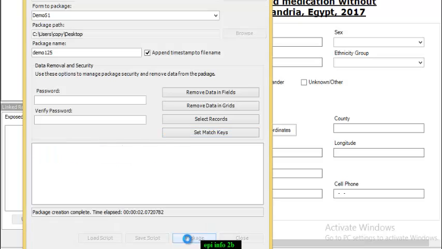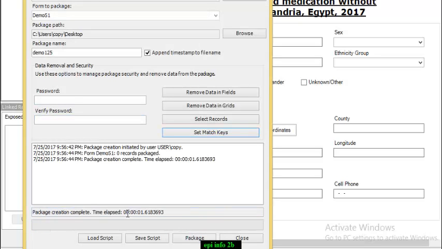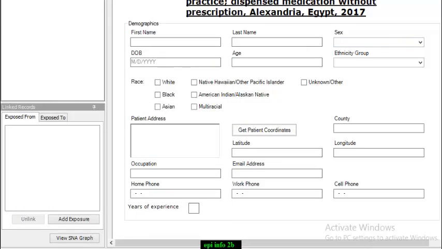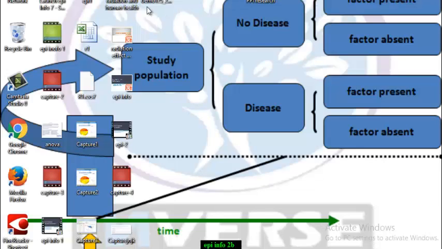Click on the Package option. Package creation completed, and here is our time. We can just close. And our file is here, ready to be shared.